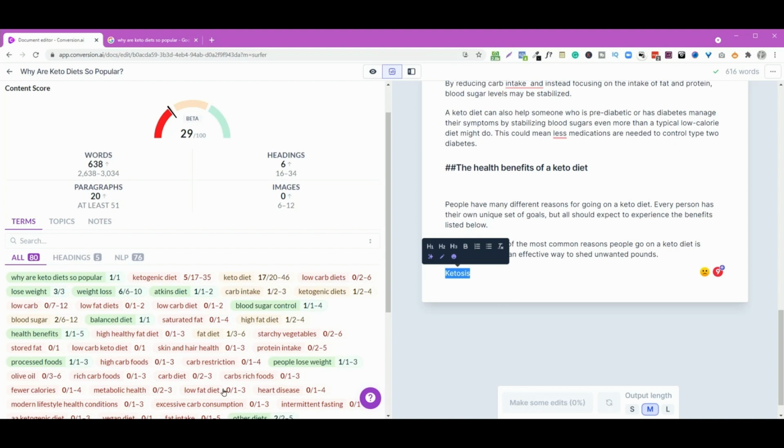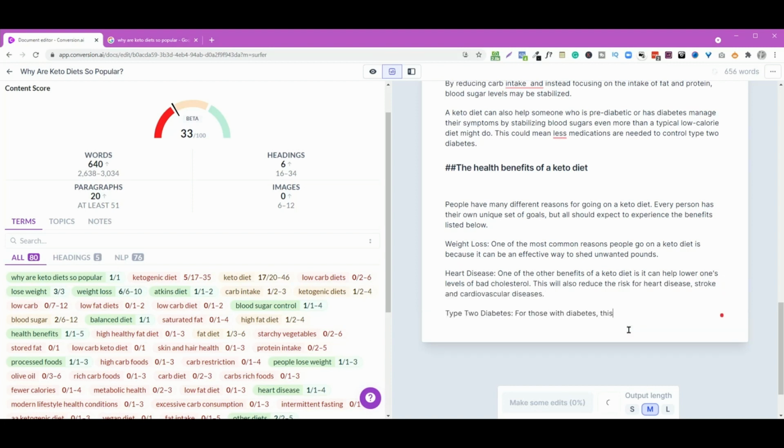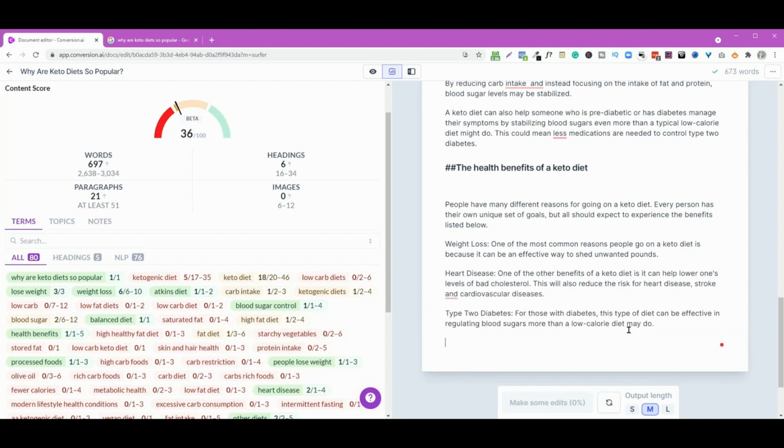Weight loss is the first one. Heart disease. And you see we're already up to 33. We just moved up there. Let's go ahead and hit compose. And we just jumped up to 36. And you'll see as we progress through this, we're getting more and more into the green. Let's try another keyword here for inspiration, skin and hair health. And let's see what Jarvis comes up with. And we're up to 38.